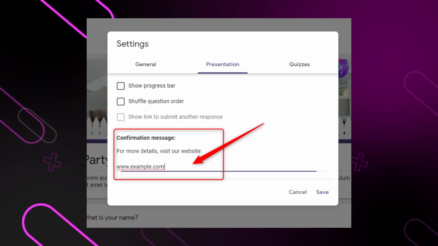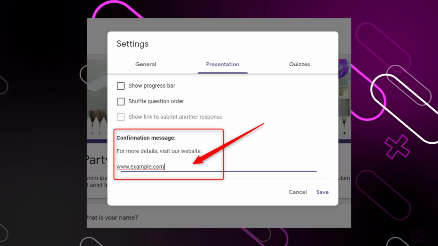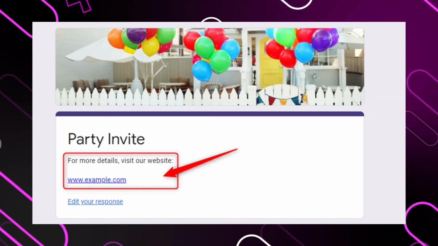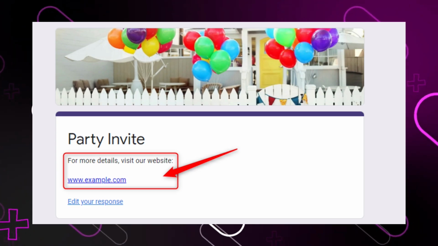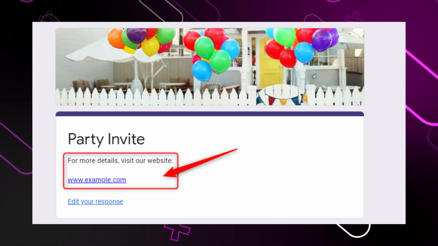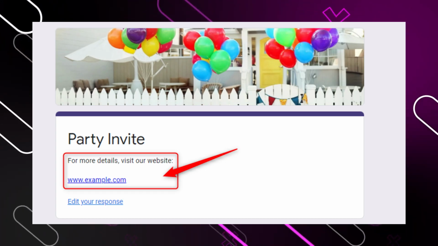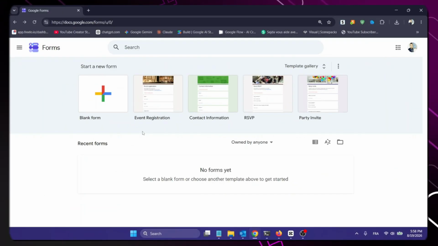Now save your settings, then use the preview button to test the form. After someone submits, they'll see your confirmation message. And that's how to add a clickable link after submitting a Google form. It's perfect for sending people to a website, resource page, or another form.